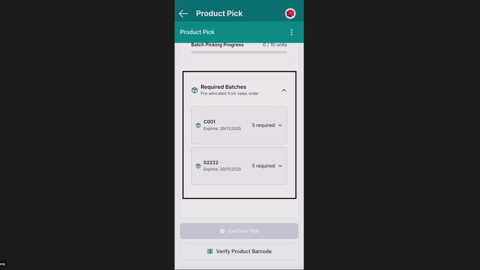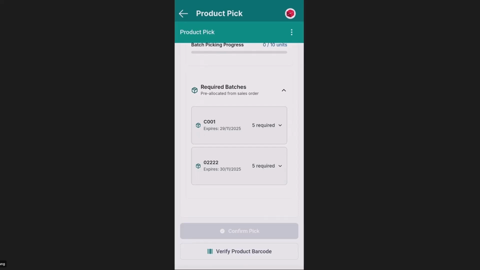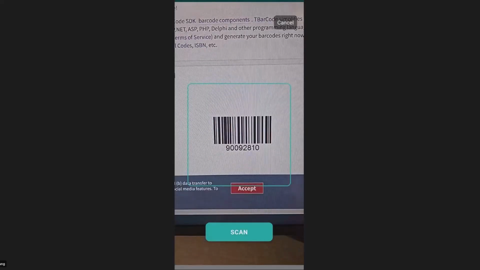On this screen, you'll see the batches you're required to pick based on the allocation in Unleashed. Each batch shows clearly with all the details you need. Scan your product barcode to verify your product.